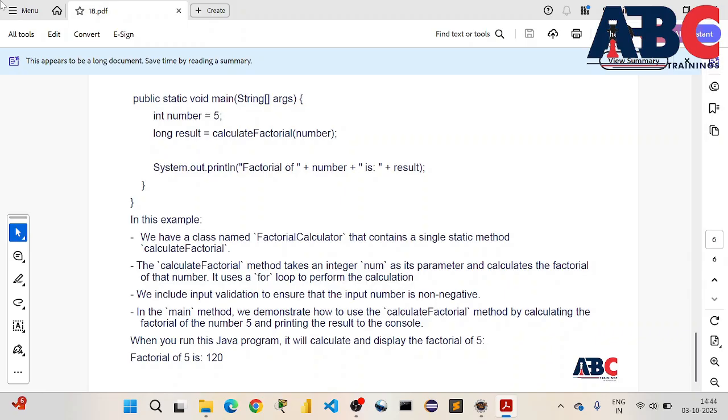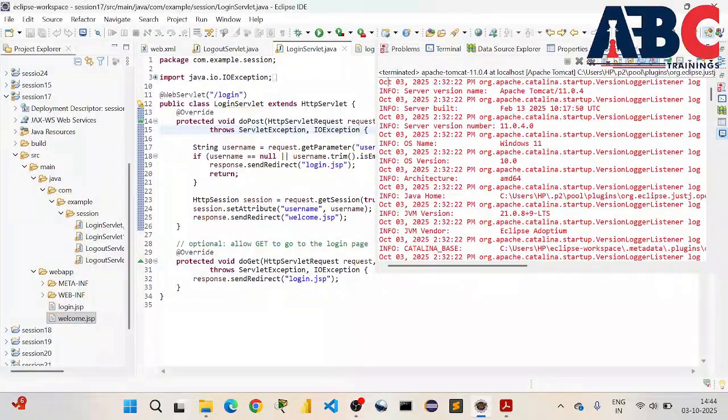So let's see this example practically. So open Eclipse.